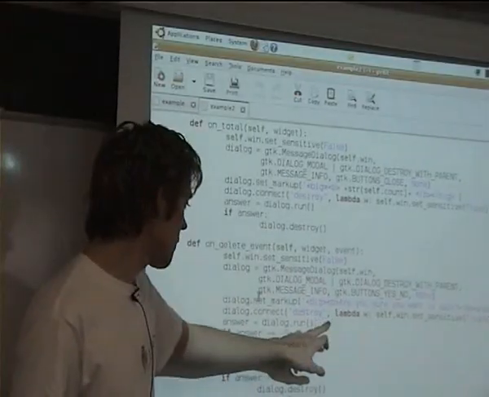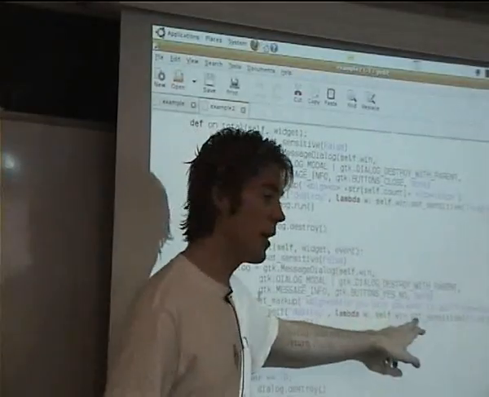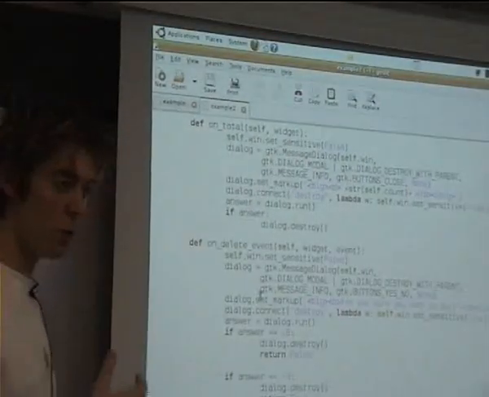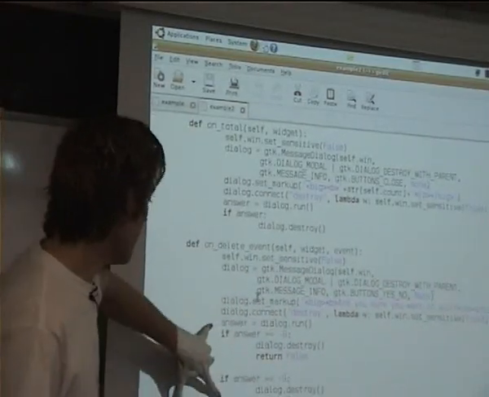If they destroy that box, then we need to make sure that we set the window sensitive again. Otherwise, they're going to end up with a non-usable application. Everything's just going to be grayed out. And then we need to handle their responses.